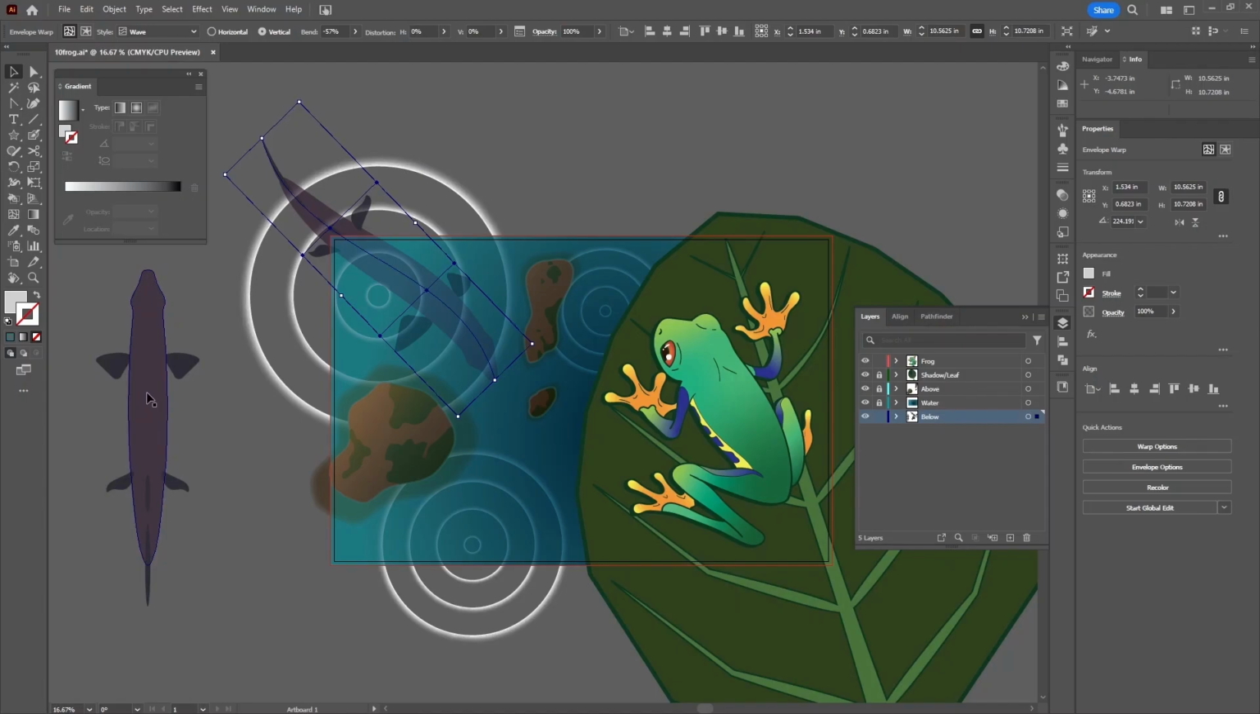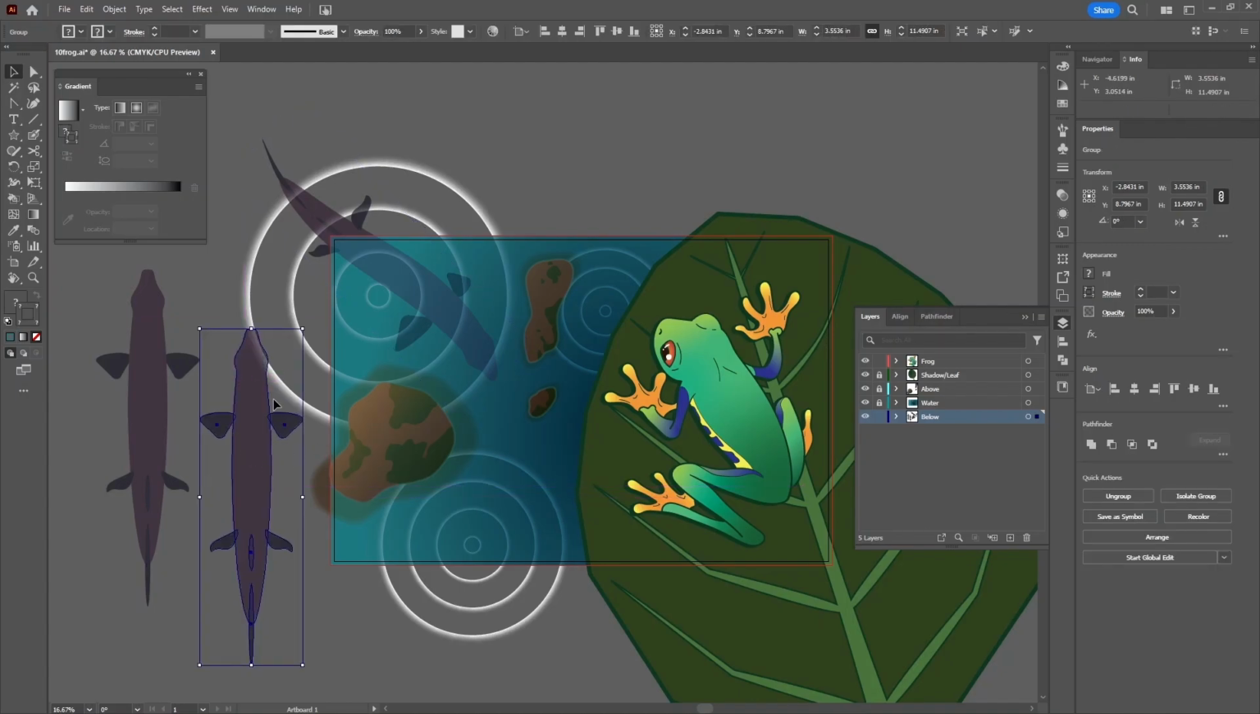I'm going to hold Alt, and I have my selection tool selected. I'm holding Alt, clicking on my template and making another copy. I like to keep using copies of a template, so that way if I completely mess up and I just can't undo what I've done to a shape, I always have my original that I can go back and copy.